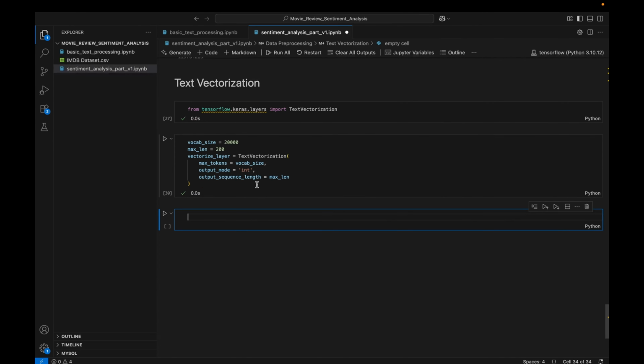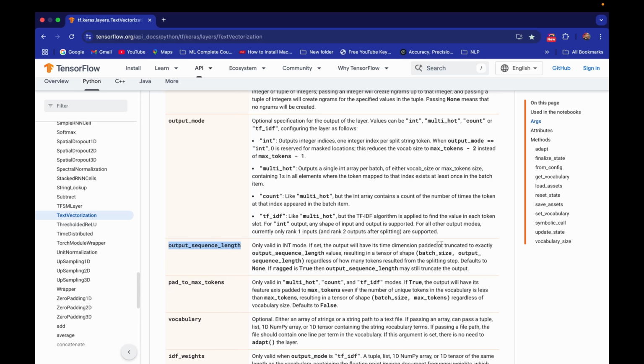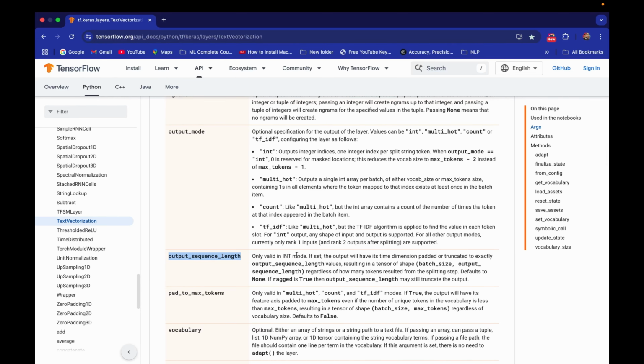Let's run this. If I go here, it says this output sequence length is only valid in int mode. If set, the output will have its dimension padded or truncated to exactly the output sequence length. It means that if we have fewer than 200 tokens in any example, then the remaining positions get padded in that vector, and if somewhere we have more than 200, then those tokens get truncated to 200. That is the meaning of output sequence length.